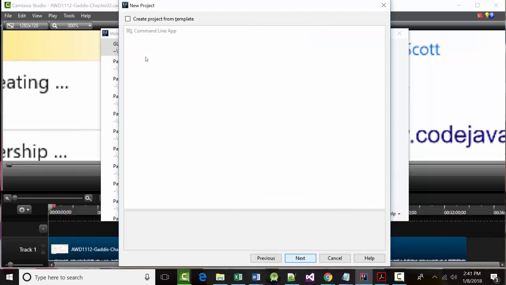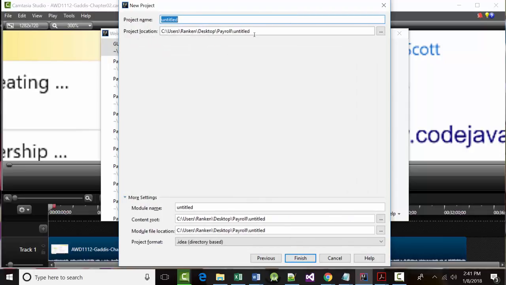We do not want any templates, so click Next again. Now, here's where the magic is. If you look up on the screen here, where it says location, highlight all that and paste in your location. This is what you will do for the next 7 programs. Yes?